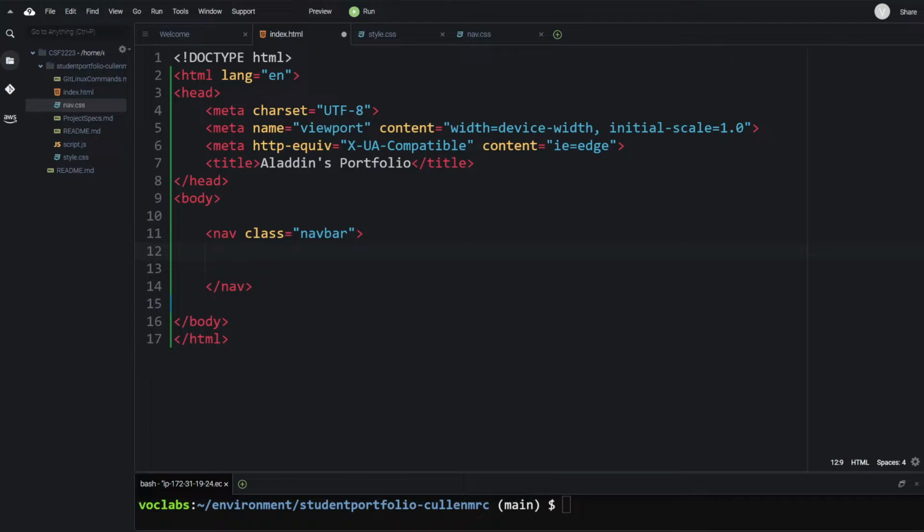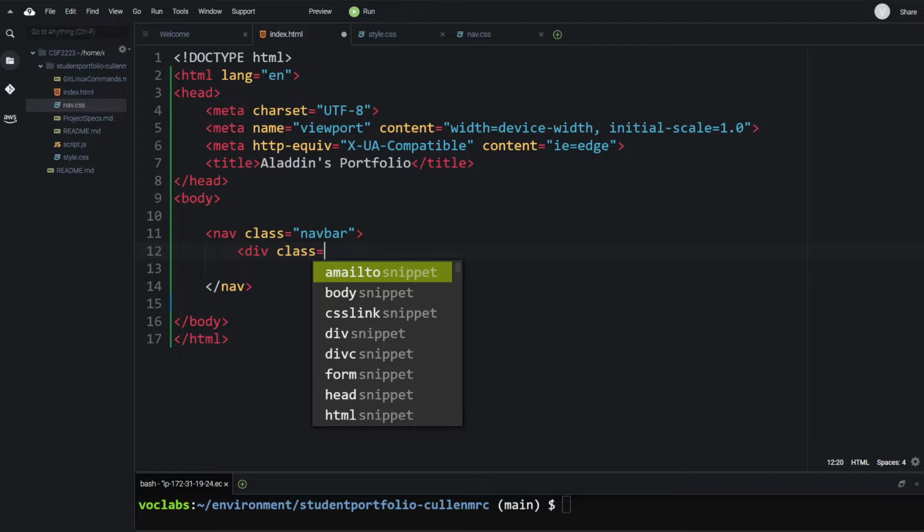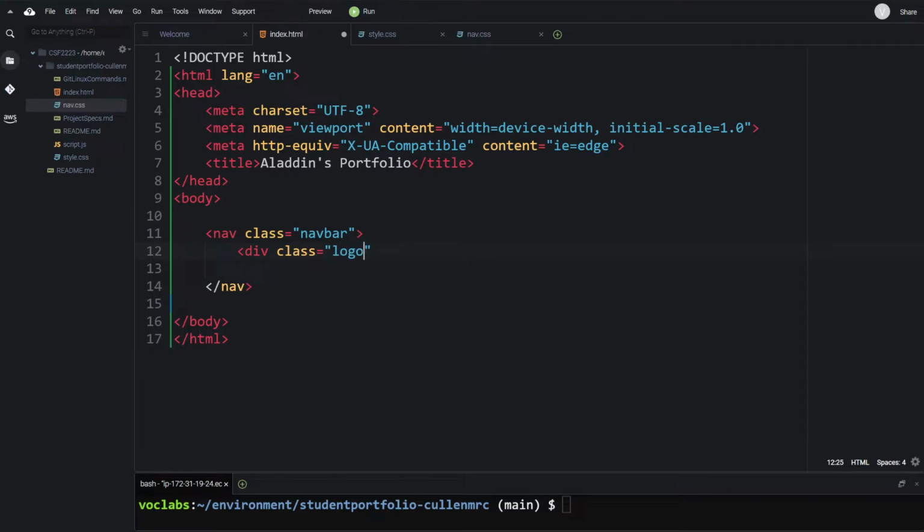Okay, so next, inside of the nav tag, we're going to have one div tag with a class of logo. Close that opening tag. Now, oops, let me get out of the quotes and now close the tag, and notice now the div closing shows up, and we want the logo to also say Aladdin. That's going to be the logo on the left-hand side of the navigation. Now let me put some comments in here.